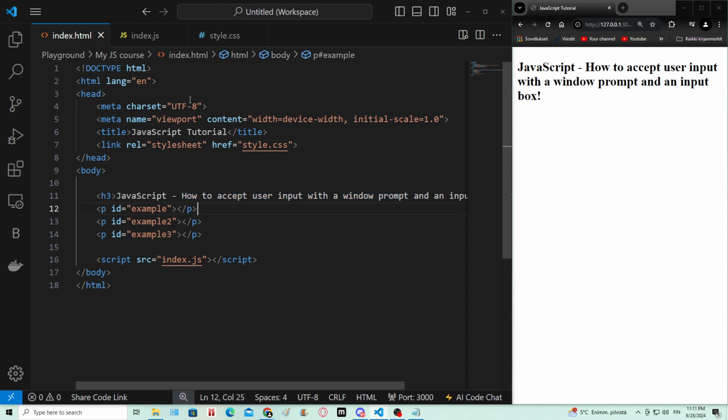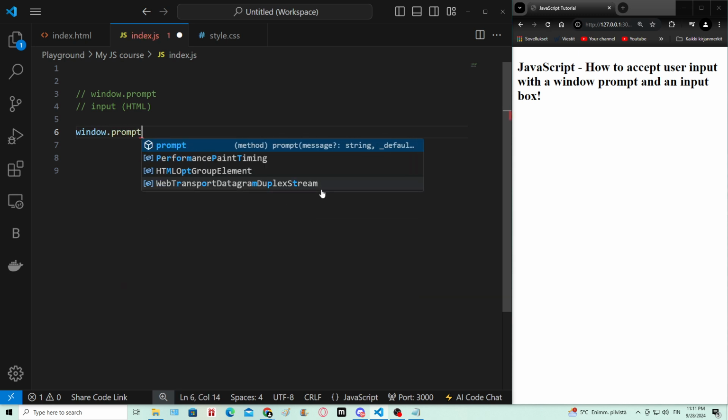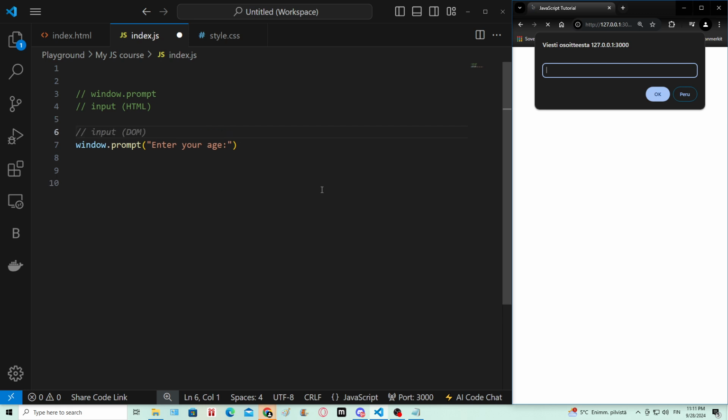So let's get going. There's basically two ways of accepting user input in JavaScript. The first one is going to be window.prompt. We'll say enter your age. I'm also going to create a variable, let age, but I'm not yet going to assign it. I'm going to assign it right over here. So age is going to be whatever value the user inputs.